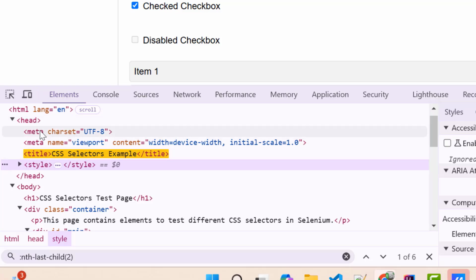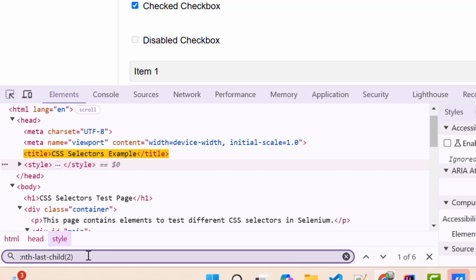So meta is first, this meta is second, then we have title third and this style fourth from up. But from last, this style will be first and this title will be second. So here I am using nth-last-child. That's why this title is getting highlighted. Let's go to the next one.